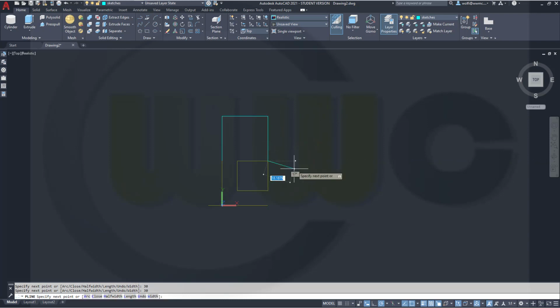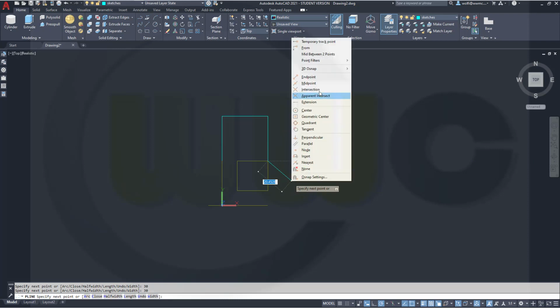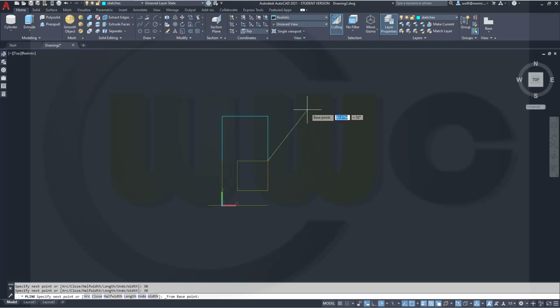And then I need a certain snap, so go for Control right click, From, and again Control right click, Temporary Track Point. I want to use a point which is 25 from that origin, and then at 0, 20. Which gives me that point here, and then I could go down, click, right click, close.